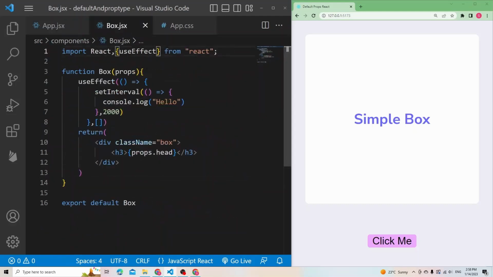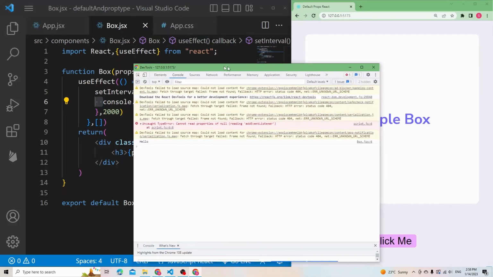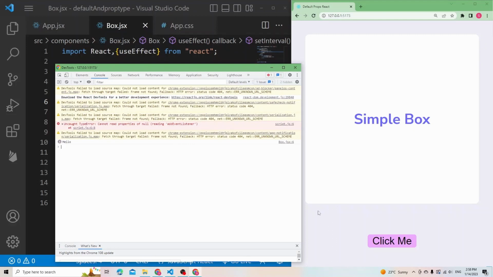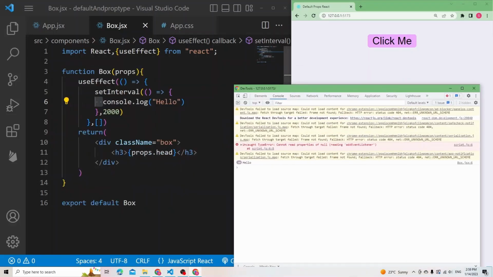So I've just imported this useEffect, and I will set an interval of 2 seconds, and display console.log after every 2 seconds. So now, if I just refresh it and open my console right here, you can see that every 2 seconds this hello is printed. Now, what would happen if I just remove this box from it? If I remove the box from here, you could see that still the hello is logged to the console. I would want that if the box is removed from the screen, I do not want this useEffect inside this box component, I do not want this interval to print hello every 2 seconds.